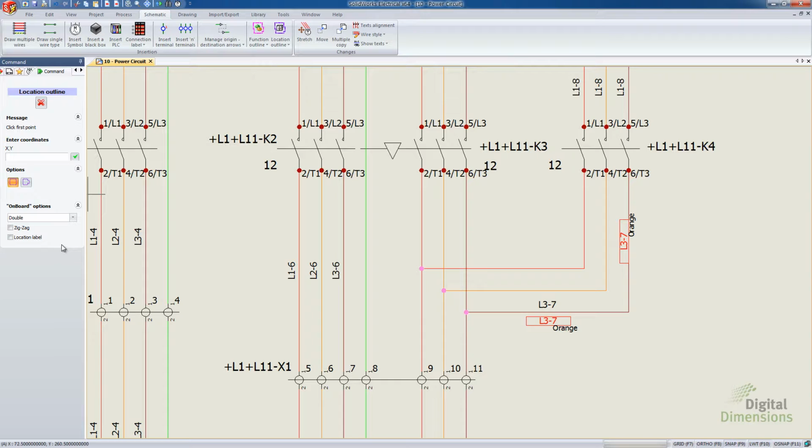So I'm looking at the onboard options down here at the bottom. I can do a double border, a thin border, or a filled. So I'm going to go with a double here. And yeah, what the heck, I'll do a zigzag there.